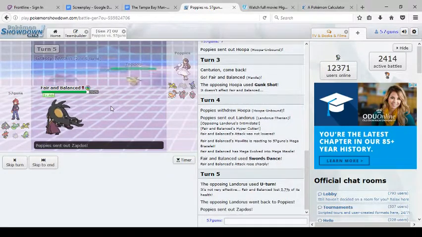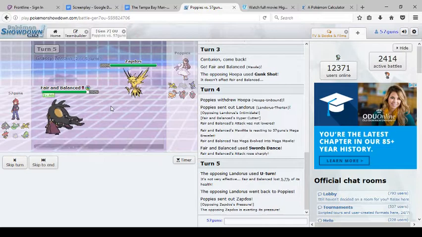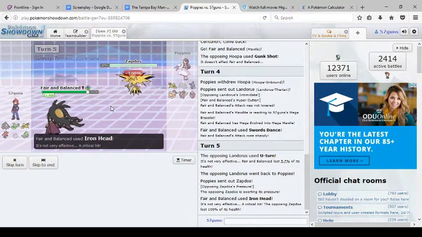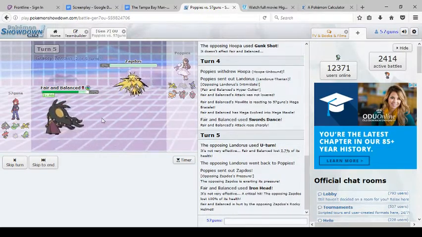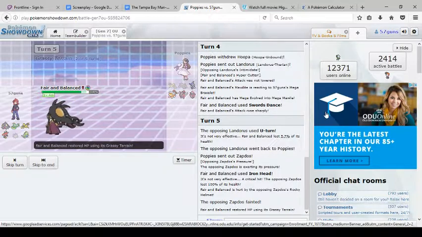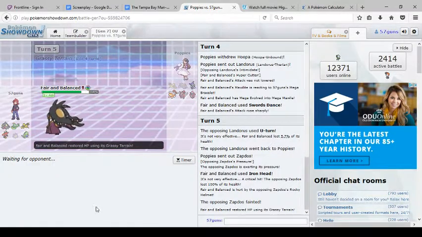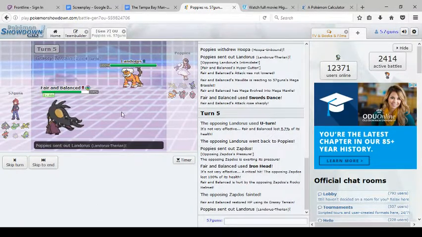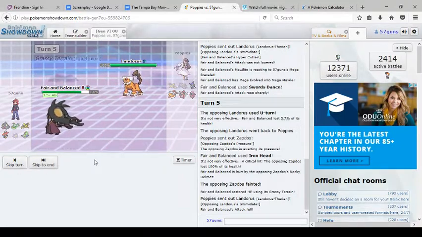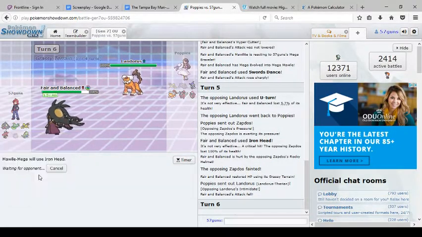He doesn't really have a clean switch into this. Zapdos is his best bet. I figured that'd be like a two shot. Bro, Mega Mawile is gonna get another kill. This is an inevitability, and it's not even funny.